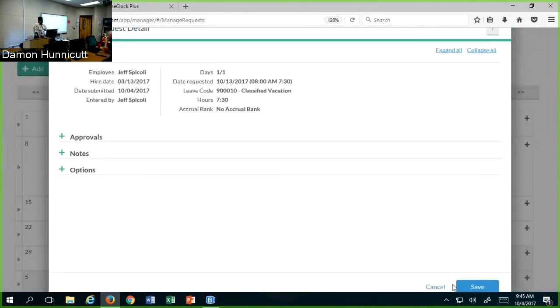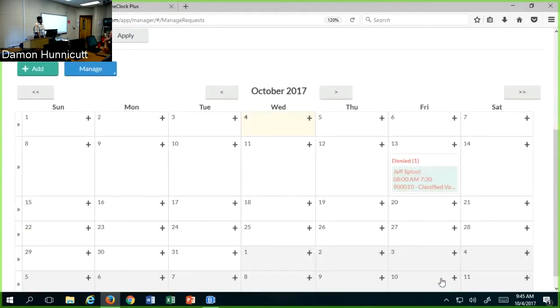Especially if that person has been taking leave for quite a while and their balance might be depleted, you can see if they still have enough hours.